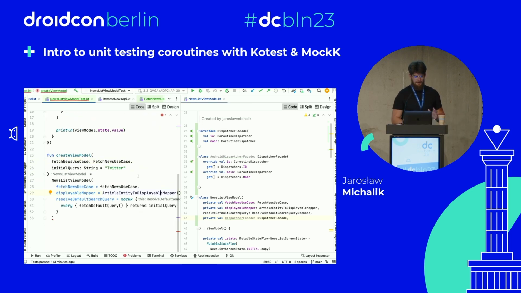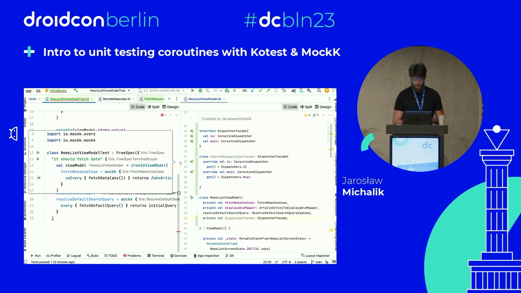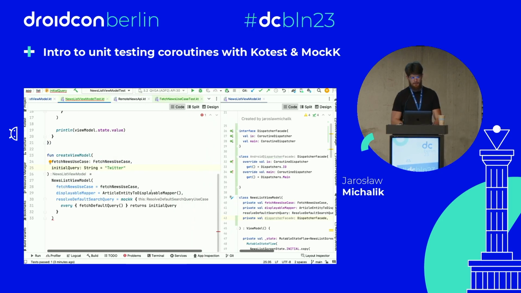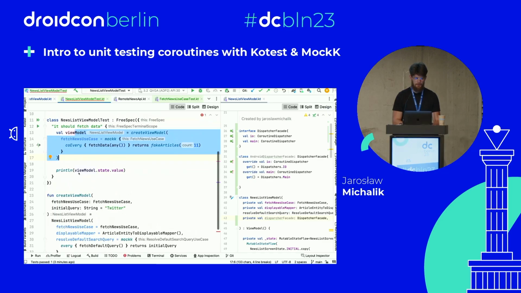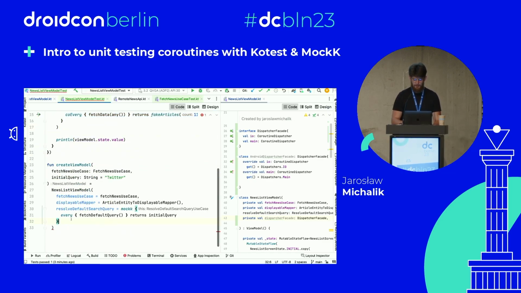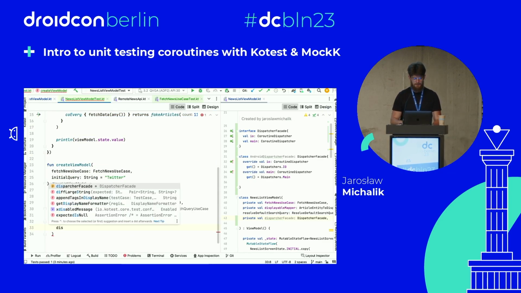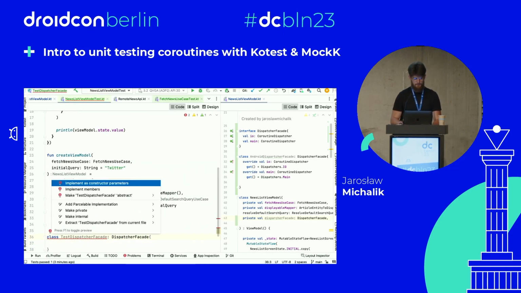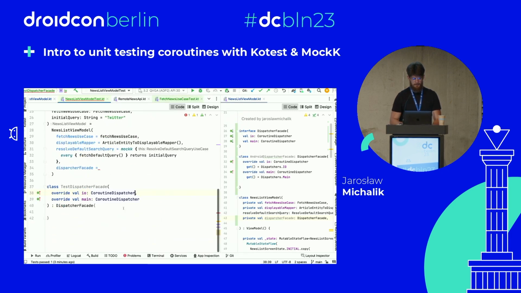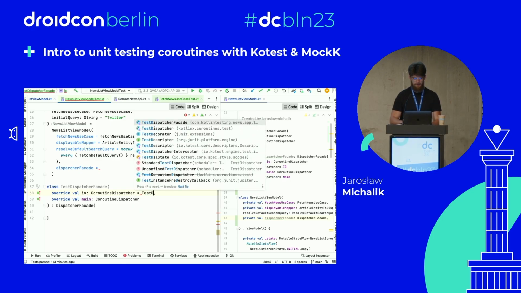And this is why I like creating additional builder functions for tests. So we don't change that behavior everywhere in our test. We don't change that function, we change only the code in here. So for this dispatcher facade, let's create a test dispatcher facade. And how should we implement it? Unconfined or test dispatcher unconfined?